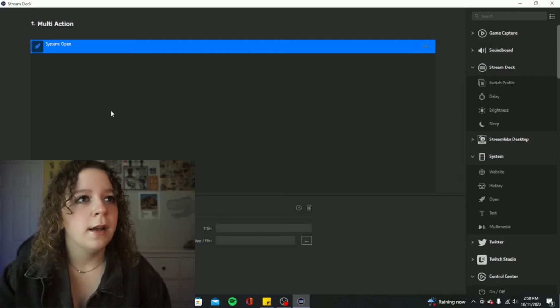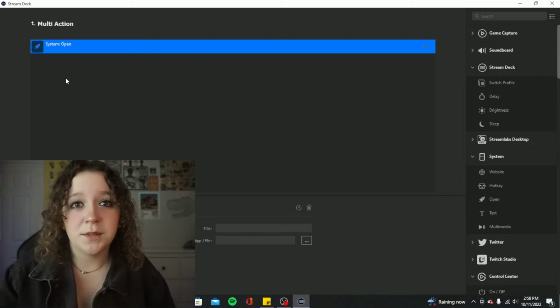I would highly recommend this button, and it's something I use daily. So yeah, that is completely how you set up that one. Very easy, you don't have to download anything. It is right in Stream Deck, exactly where you'd want it to be.